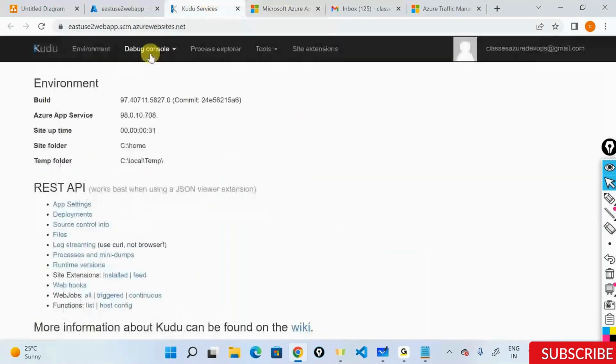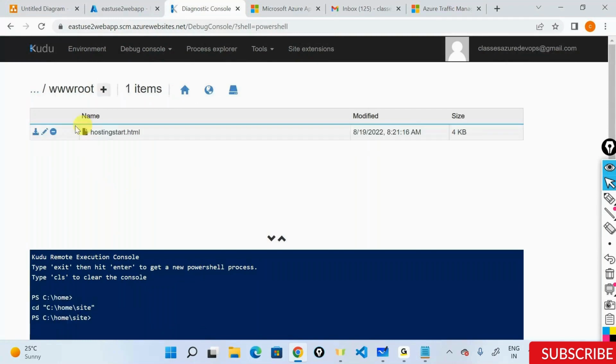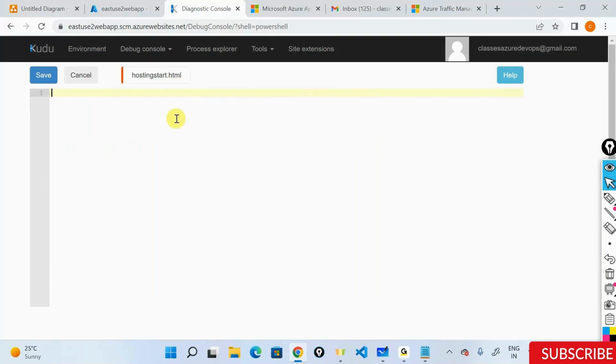So I'll go here, I'll just say PowerShell or CMD, whatever it is. And I'll just click on this one. I'll say wwwroot. I'll edit this out. And this is a default HTML page that Microsoft is giving me. I'll remove everything. I'll write my own HTML. So to write my own HTML again, I'm doing an H1, and then closing that bracket, and between that, I'm saying hello from ECS2, and I'll say save this out.